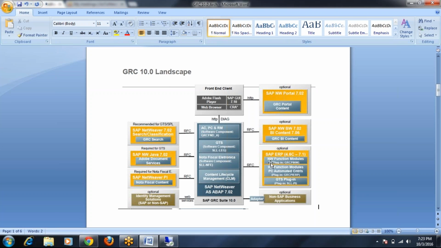Okay. On the top you can see GRC, NW, BI. So for the BI system, again, it is also an RFC connection. There is a name given to the systems we connect to GRC. We call them by a common name, plugin. Whichever system we connect to GRC, that system is called a plugin.